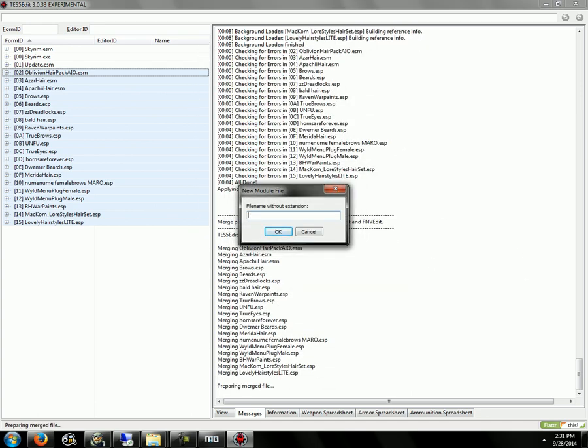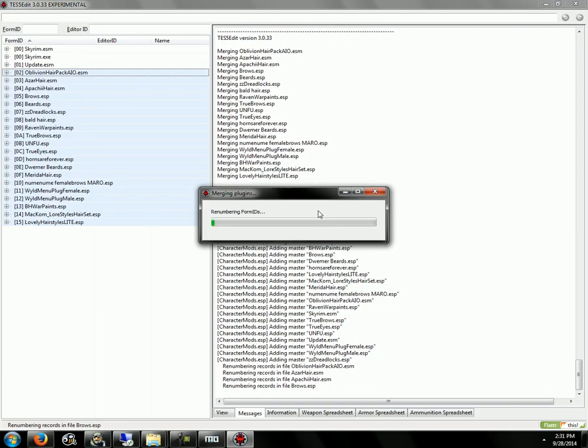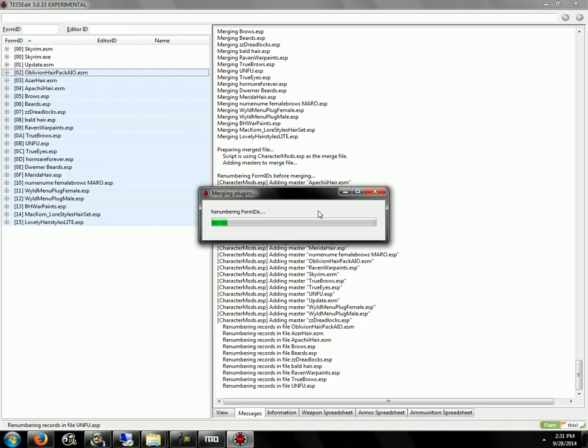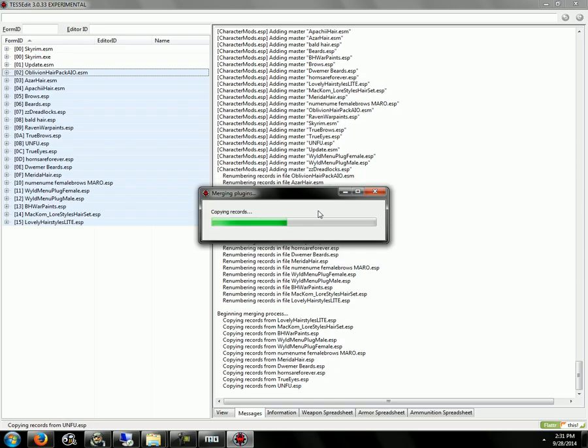We're going to create a new file. We're going to call it character mods. And now we have this beautiful progress bar that's going to show you how far along it is. And you can also follow the message log to see where it's at. And the progress bar is new in 1.7. It's pretty cool. So this will take a little while, so I'll get back to you guys when it's done.